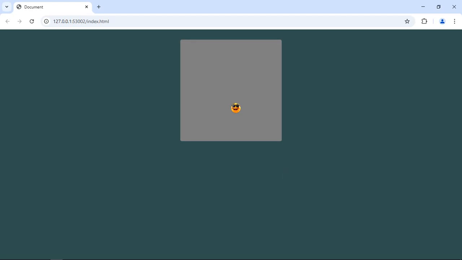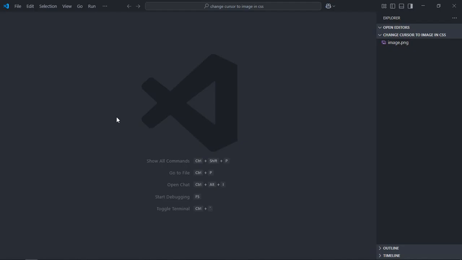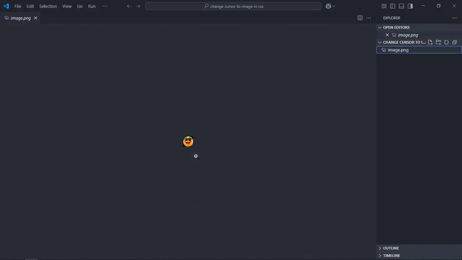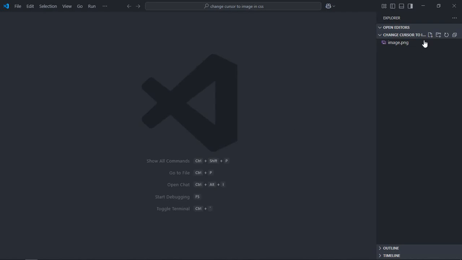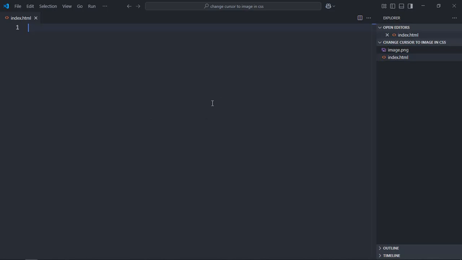So let's get started. I'm using VS Code as my code editor. I already have an image file here. The format is PNG. The size is 32 by 32. Now let's create an index file here. It will be index.html. Let's have a basic HTML structure.